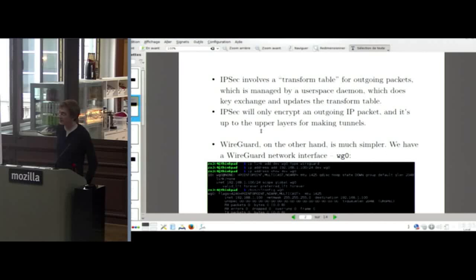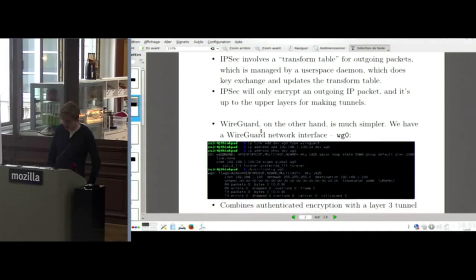Also, IPSec is doing encryption where it's supposed to be done. It just encrypts the IP packet, and it doesn't worry about tunnels or anything else. So with IPSec, you would put a tunnel or something like that over it. And this is great and correct, but it's hard and leads to all sorts of not only programming errors, but deployment errors when you try to use it.